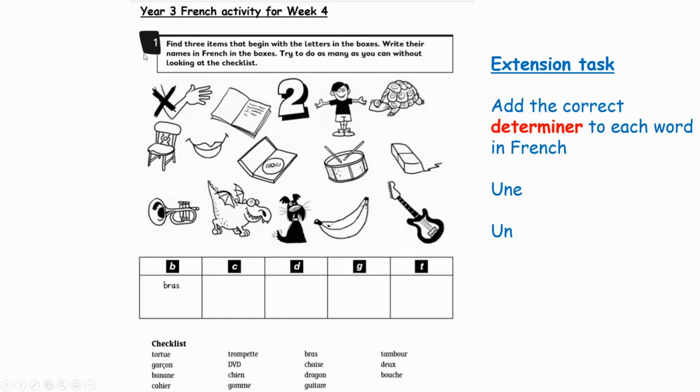It says, find 3 items that begin with the letters in the boxes. Here are the boxes, B, C, D, G and T. Write their names in French in the boxes. Try to do as many as you can without looking at the checklist. You might need to cover up this checklist now, or if you're not as confident on your spellings, just use it to copy in the words nicely.